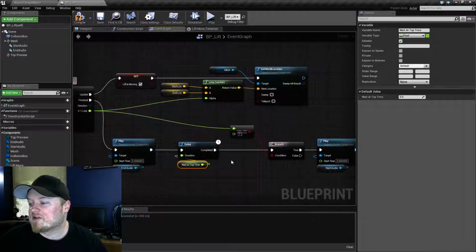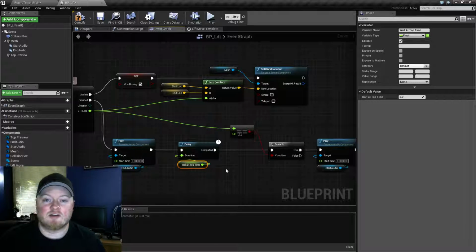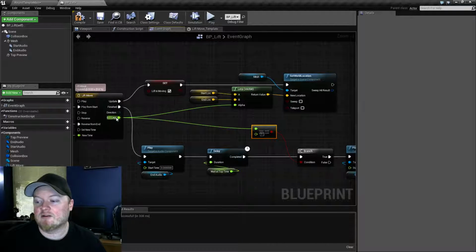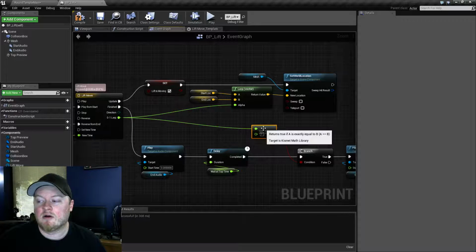Next thing you want to do is check whether or not the lift is at the top. Instead of creating a bool or anything like that, you can just check to make sure that the timeline's lerp variable is at 1.